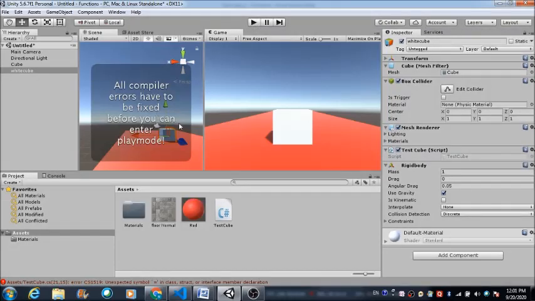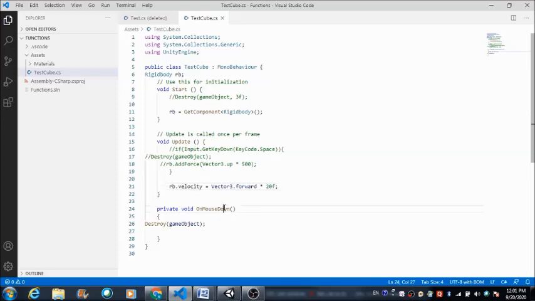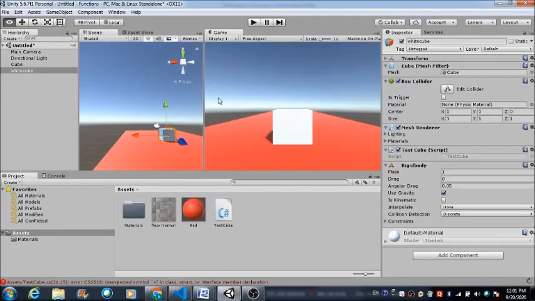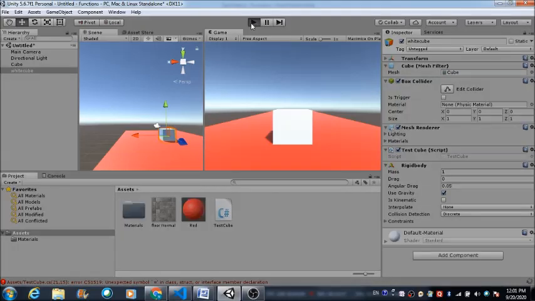Okay, so I am getting an error right now. Why am I getting an error? Let's see why. Vector3.forward, everything is fine. Are we missing something? Okay, so we have not commented out this curly brace over here. That's why we were getting the compilation error.